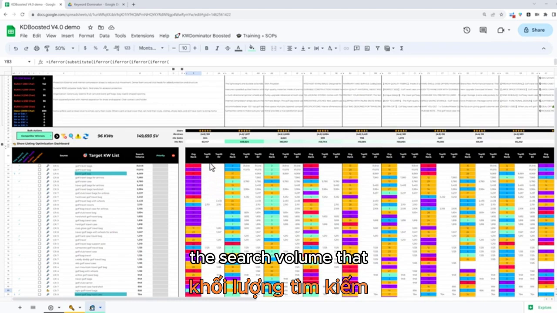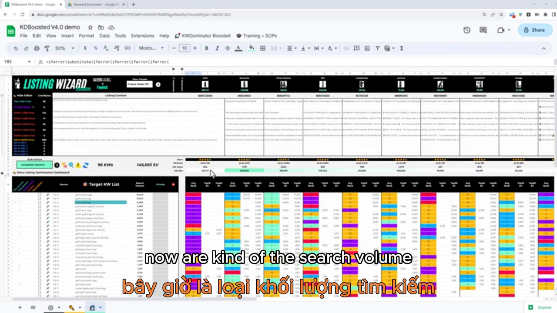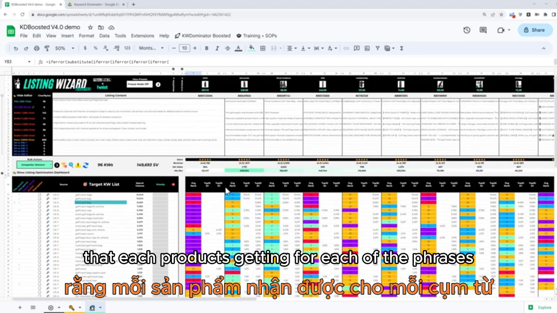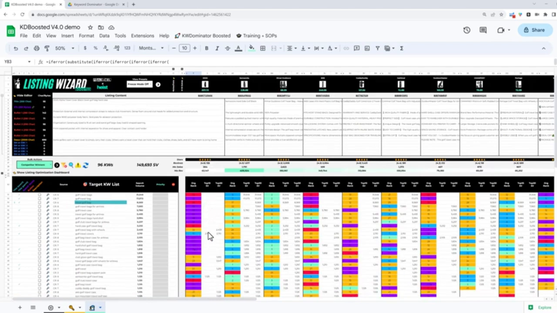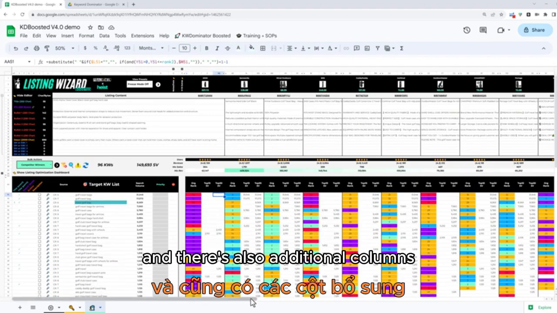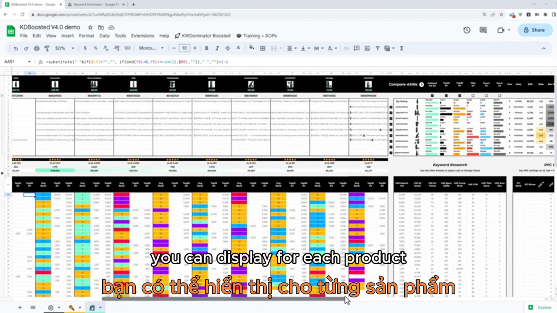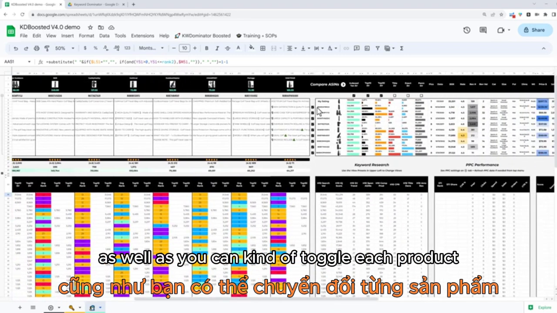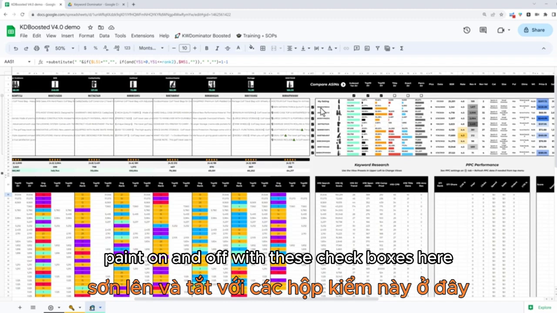The search volume, the 2 columns that are displayed right now are the search volume credit that each product is getting for each of the phrases. If it's in the top 10, you're going to get a number in this column. If it's in the top 30, you're going to get a number in this column. There are also additional columns you can display for each product, and you can toggle each product pane on and off with these checkboxes here.